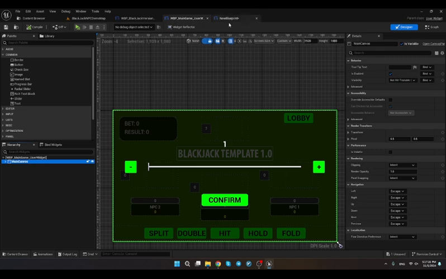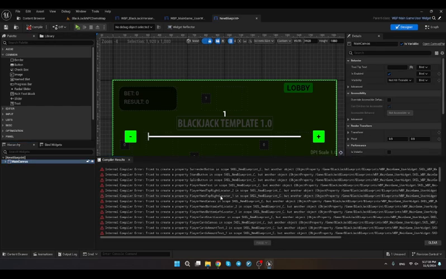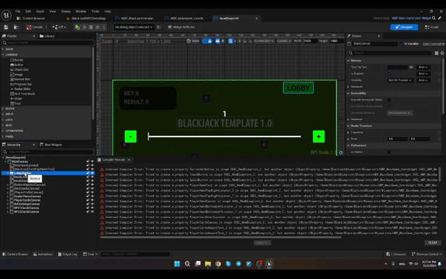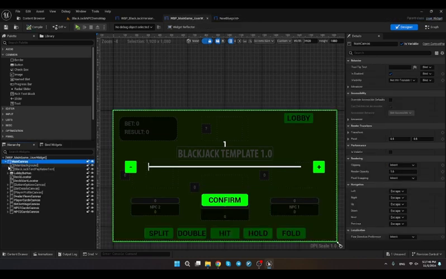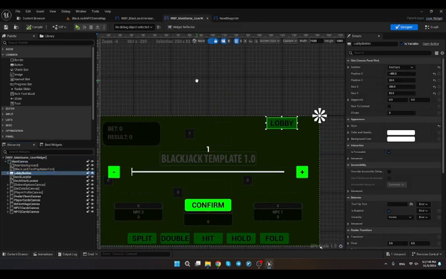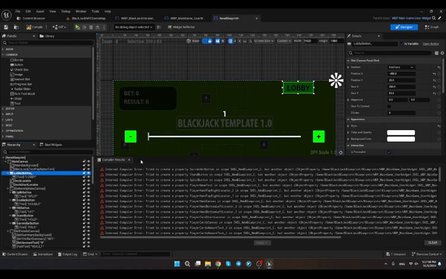So you copy the main canvas, you paste it here, and when you hit compile, you will see a bunch of errors. This is because there are some duplicate names. For example, we have lobby button here inside the child blueprint, and we have the same name in the parent blueprint, so this wouldn't let this compile. All you have to do is just add some underscore something at the end so the names are different.